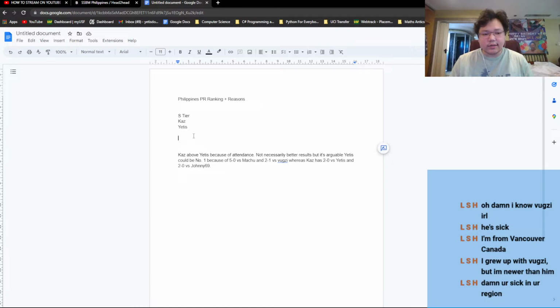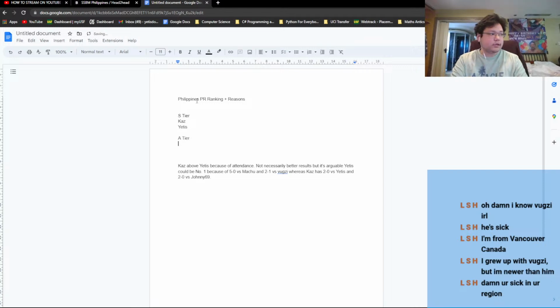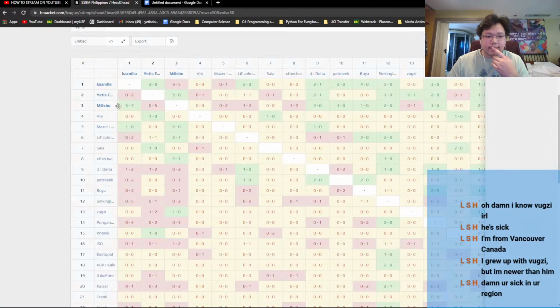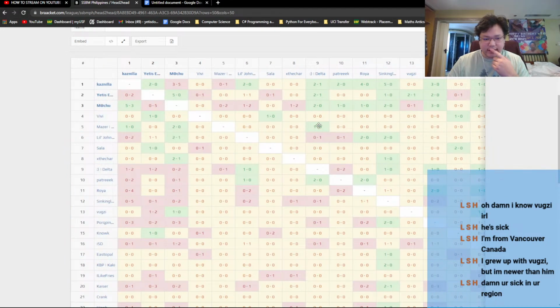So that's S tier. I don't think there's any other players in S tier. So I would go to A tier next. Because I think Machu is A tier. Well, could he be S tier? He's losing to Johnny, losing to Char, losing to Bugsy, and lost to ISD. I think he's in a different tier. He does have a winning record on Zach, but he's super losing against me.